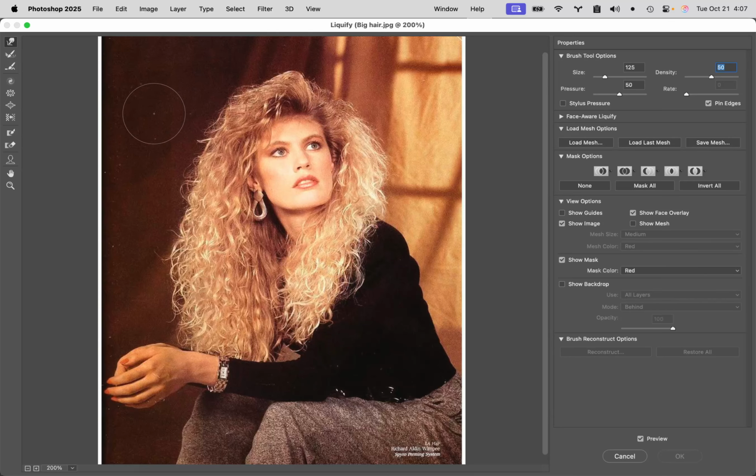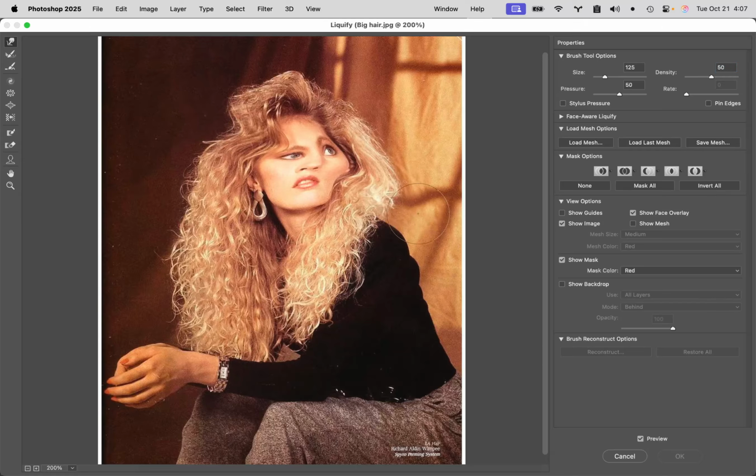Then we are actually going to use the tool to see what it actually does. I'm going to uncheck pin edges over on the side of mine so you can see what that does as well. But now I want you to take the tool, and we're going to start on this area that's sort of the darker area in the top left-hand side of your image. I want you to click and drag through her face. This is what the tool does. It pushes things in the direction that you're dragging.